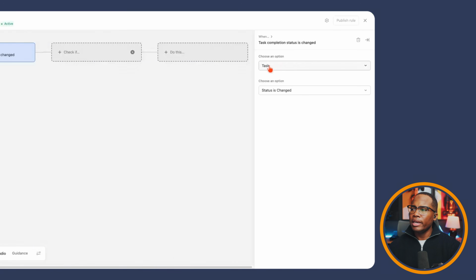So in this case, choose an option. If we want this to just run on tasks, we would do that. If we want subtasks to be included, we would select that option. We're just going to keep it at tasks for now. And when the task is changed, we can set it directly to complete because we know that's what we want to do, right? So we can set it to complete.